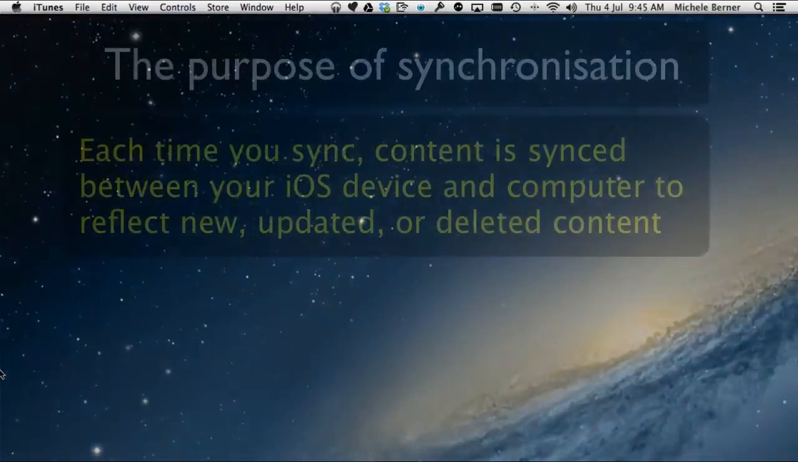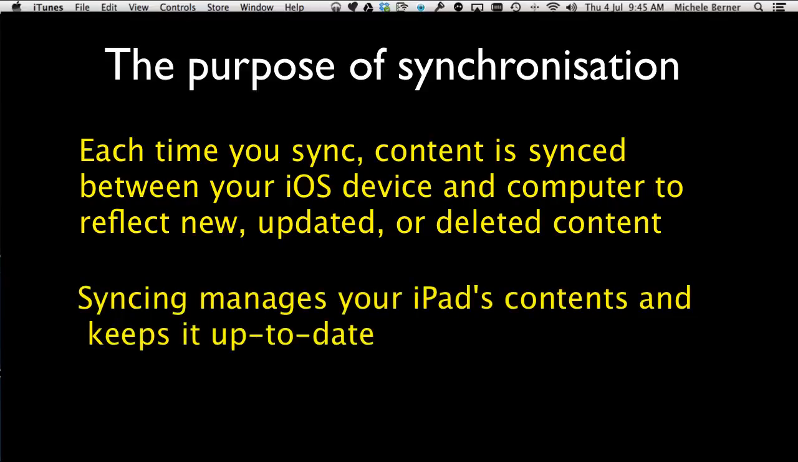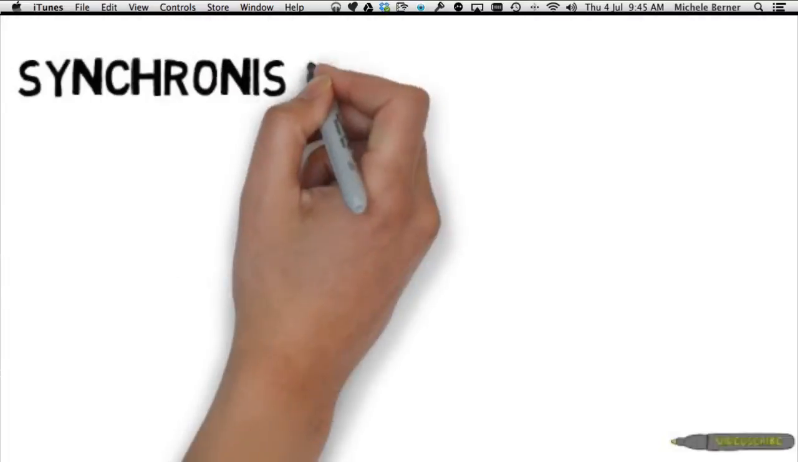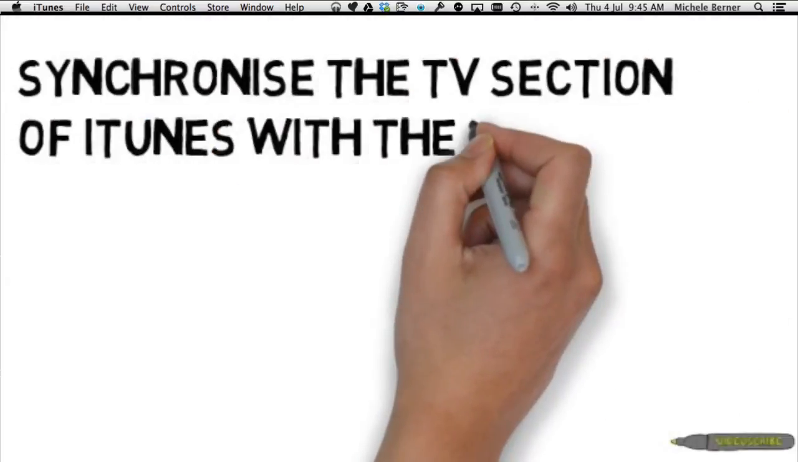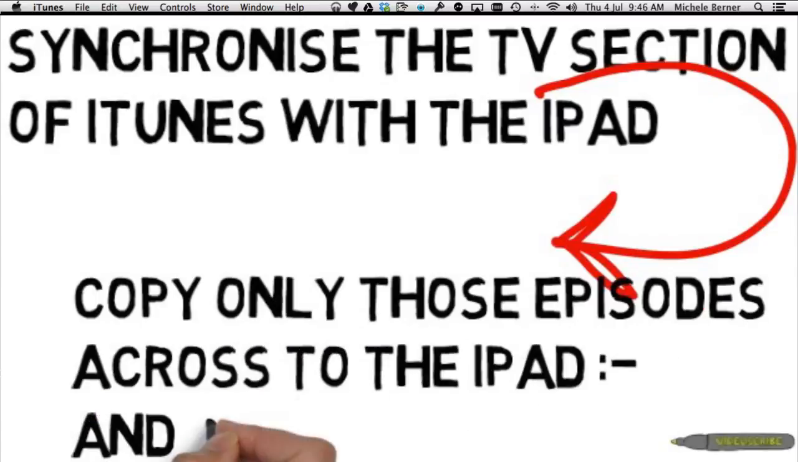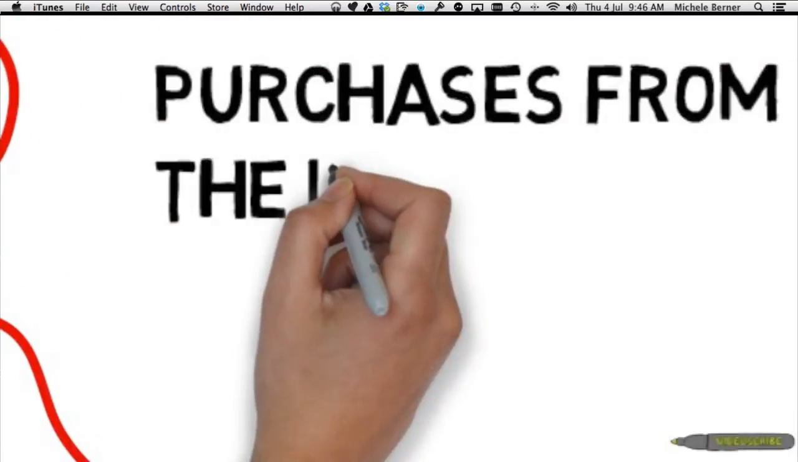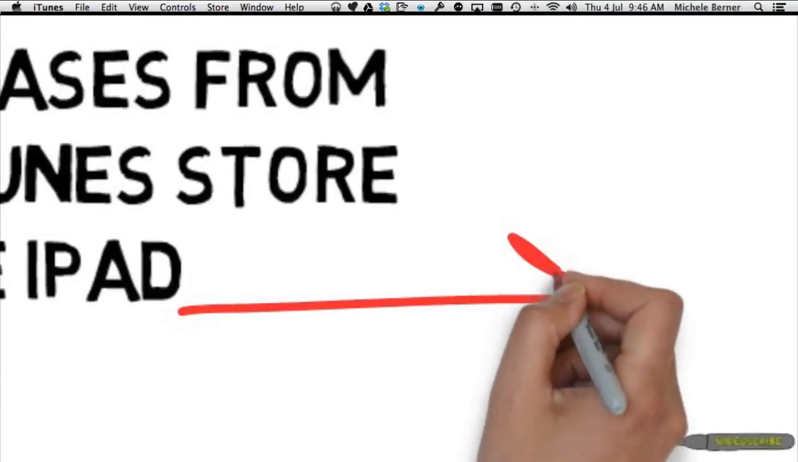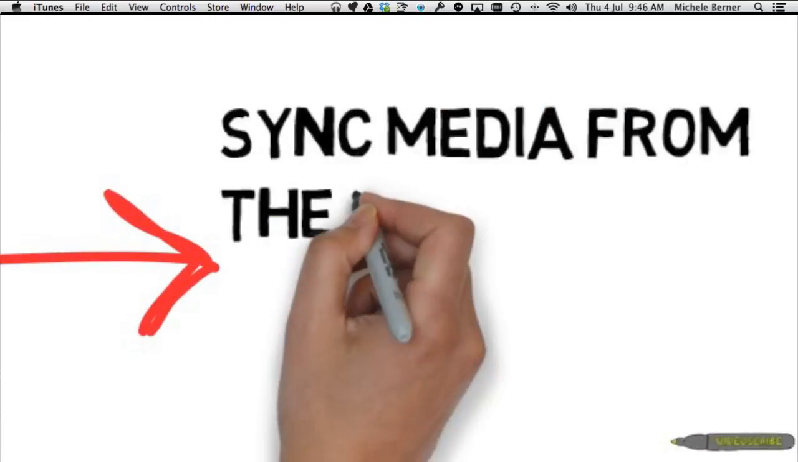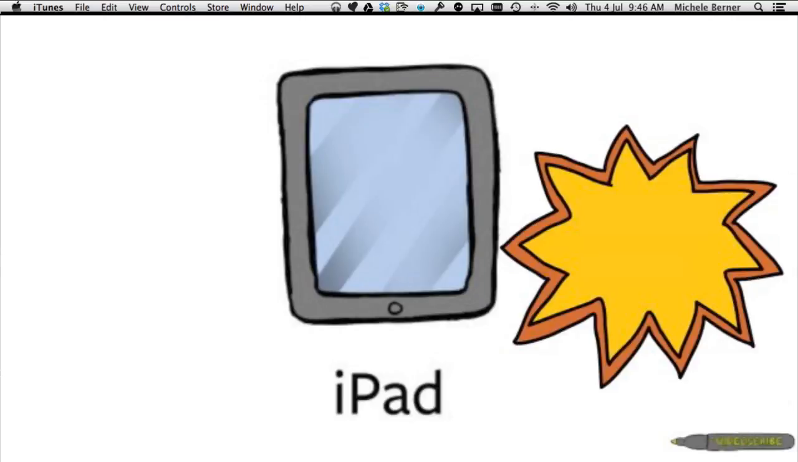The purpose of synchronizing your iPad with iTunes is to take media on and off the iPad. So if I've got a series like Sea Change that I've just ripped off the DVD that I purchased and I want to watch that on the iPad, then I will synchronise that TV section of my iTunes library with the iPad and copy those episodes only across to the iPad. Similarly, if you buy things from the iTunes store on your iPad, then when you connect your iPad to iTunes, you want to copy that media across from the iPad to your main iTunes library. So it's a means of putting information on and off because your iPad has only got a limited space.